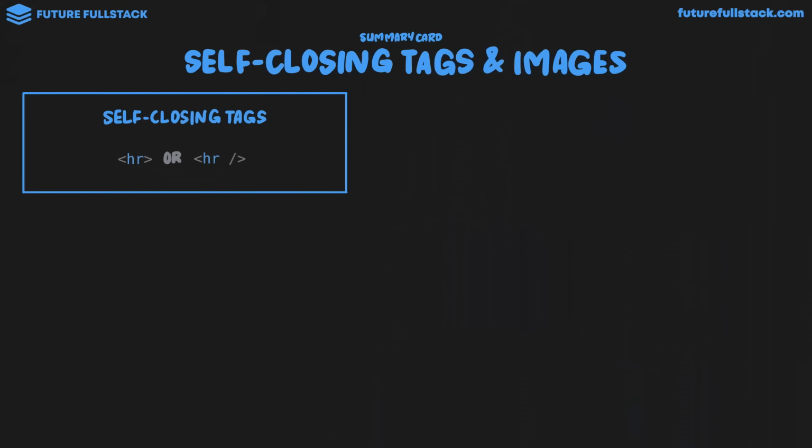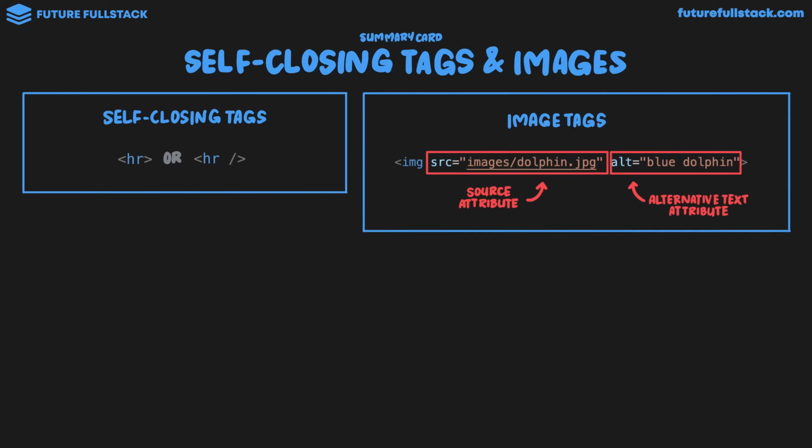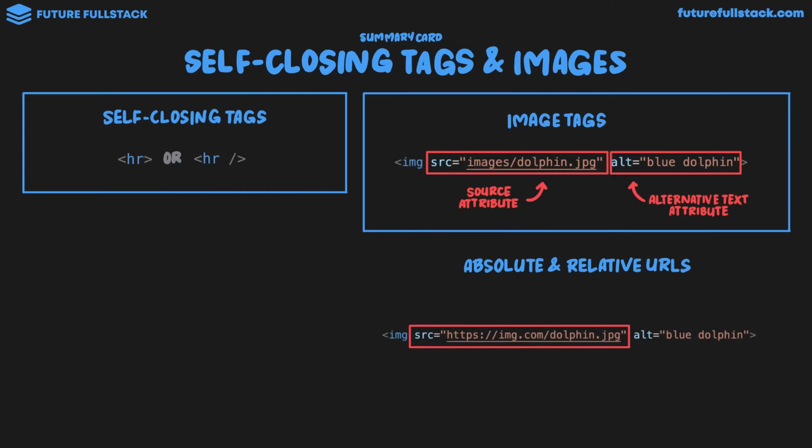So in this chapter, we learned about image tags. The image tag is a self-closing tag with two attributes. The source attribute is a reference to the image file, and the alternative text attribute is a description of the image for the purpose of screen readers and SEO. We also revisited the concept of absolute and relative URLs that we have already summarized in the hyperlinks topic, but it's a really important concept, so I wanted to add it onto this summary card as well. An absolute URL is often used for an image externally hosted from our project, and a relative URL is used when the image lives inside our current working directory.